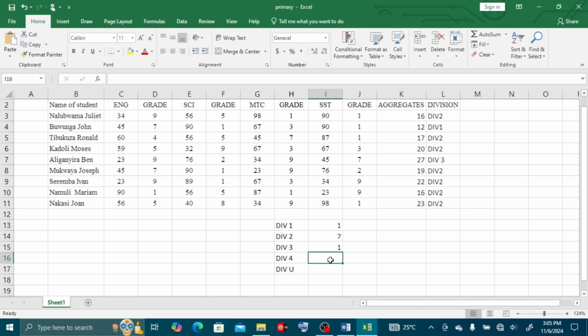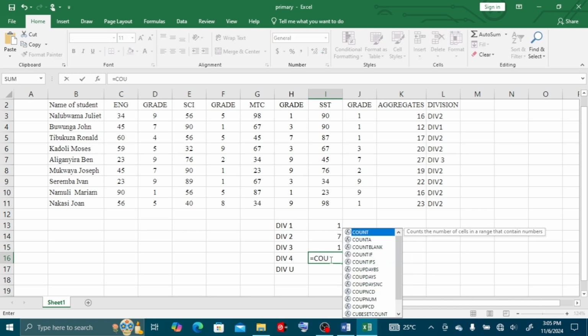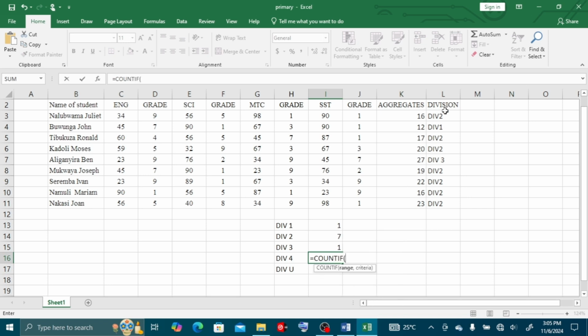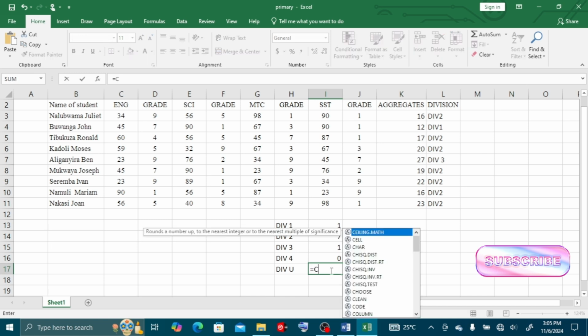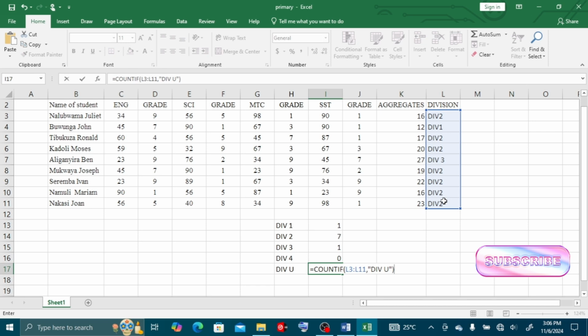Another one, equal sign, COUNTIF, you bring the range, put a comma, open quotes, you put Div 4, close quotes, close bracket, press enter. Div 4 is not there. You do the same here, close quotes and bracket, press enter. We don't have U.